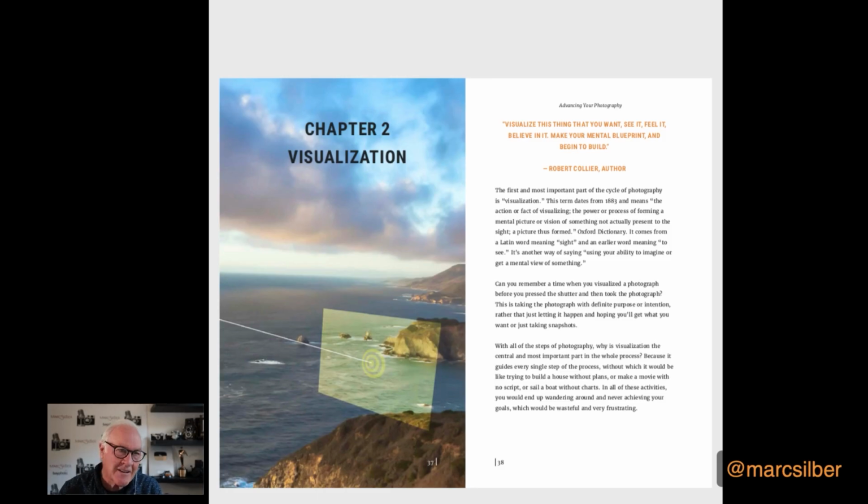And one of the things about visualization is that it gives you a blueprint. So this quote I love: visualize this thing that you want, see it, feel it, believe in it. Believe in it. We could put underlining on that. Make your mental blueprint and begin to build. This is so applicable to your photography, you guys.